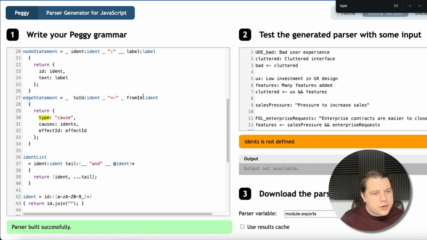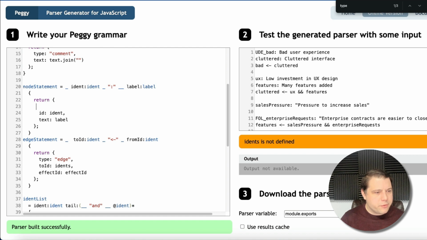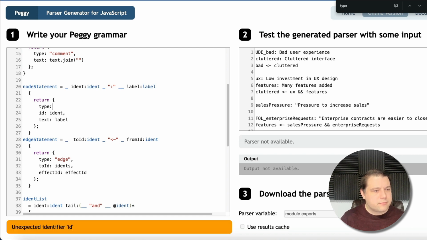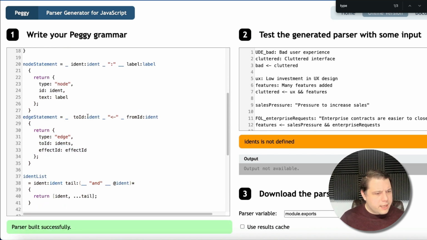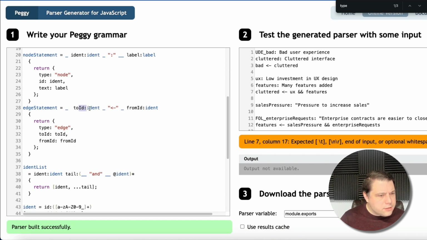So let's start simple here, and let's say, okay, we've got this to ID. The type of this is an edge statement, and the type of the other one, actually, I do want to reintroduce that, but just make it general. The type of this is node. Okay, and from ID and to ID is what we need to pass through. This is going to become part of the abstract syntax tree. We'll see that in a second. And yeah, this is looking pretty good.